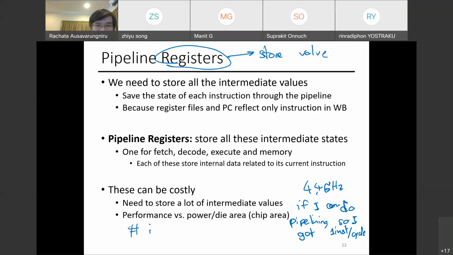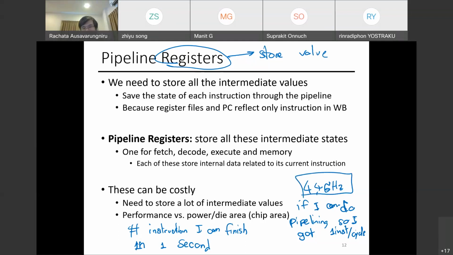What's the number of instructions I can finish in 1 second? I just let my computer run for 1 single second. How many instructions can I finish? Can someone do that math for me? I have a 4.4 gigahertz clock. I can do one instruction per cycle. I give my computer 1 second to run something. How many instructions in assembly can I finish?